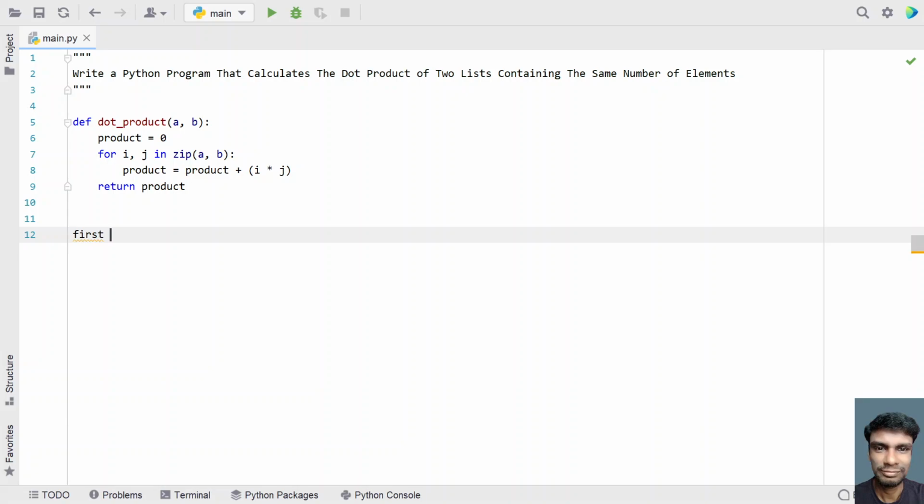So let me take a first variable. This is an integer type variable, that is, a list containing integers. So let's use an input function call and ask the user to enter a list separated by spaces. Enter, let's say, first list, separated by spaces.